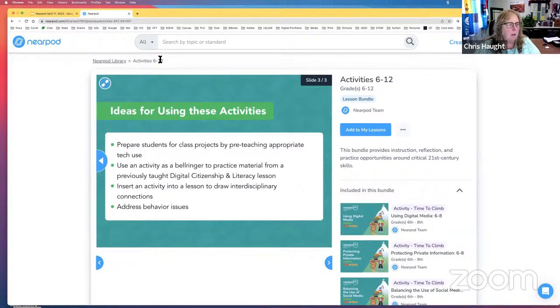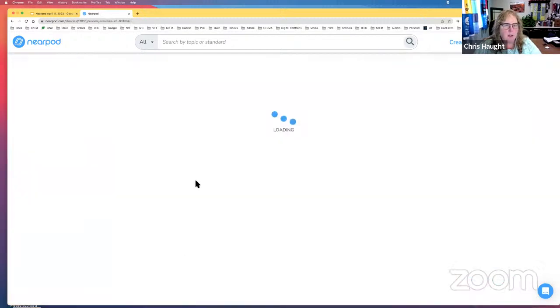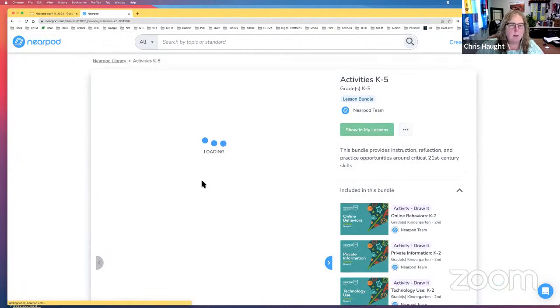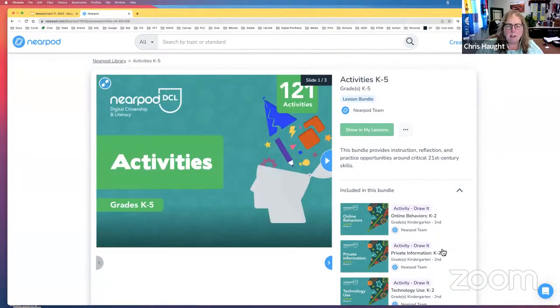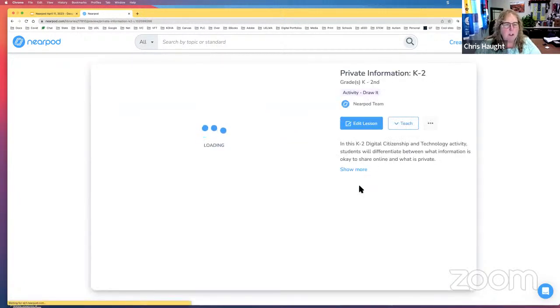Let me go back to the library. This little kindergarten one was a better one just to show for activities. So here, this one is a lesson bundle. So you can look right here. If you have students that are sharing private information in the classroom, then you can just come real quick to right here, sharing private information.